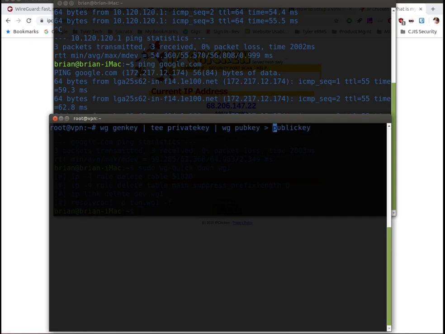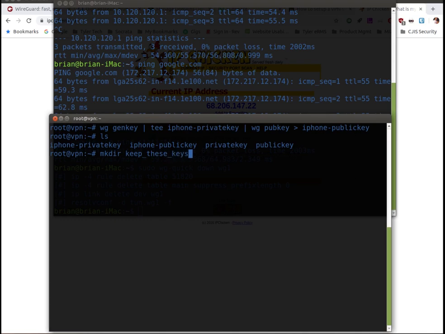Now I want to change this a little bit because I want this to be iPhone public key and iPhone private key, because I don't want to get rid of my private and public keys because I need those. So there we go. Now if I do ls, you see I have iPhone private key, iPhone public key, and then private key and public key. We want to keep private key and public key. In fact, it would be smart to make a directory called keep these keys and move private key to keep these keys.